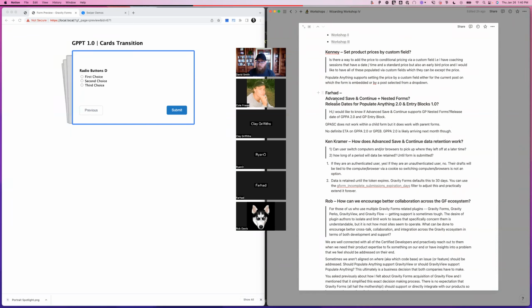Farhad asked 2 questions. Advanced Save and Continue plus nested forms, do they work together? Yes, just not in a child form. Again, I think it's just bad UX to put too much into a child form, especially something like Save and Continue. But it does work on the parent form. Child entries are restored, and that's no different than regular Save and Continue. It should load those child entries.